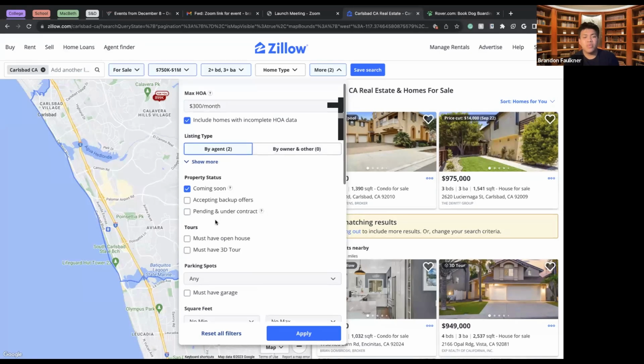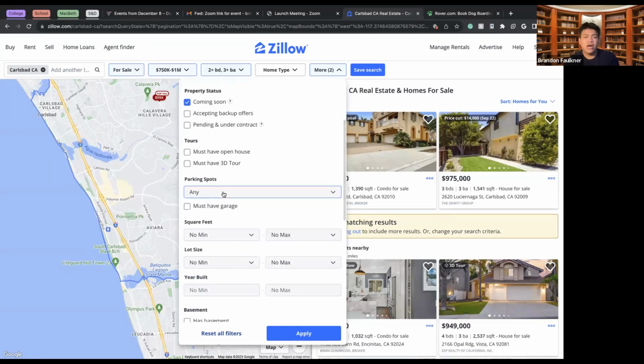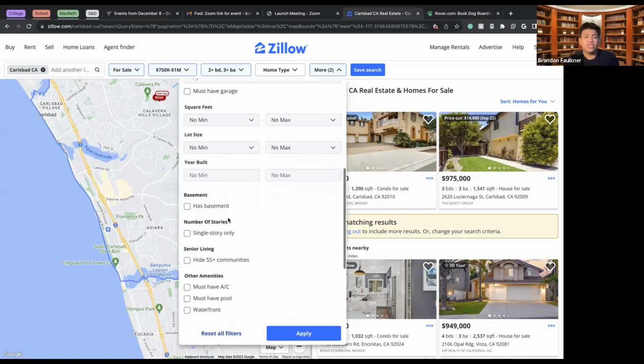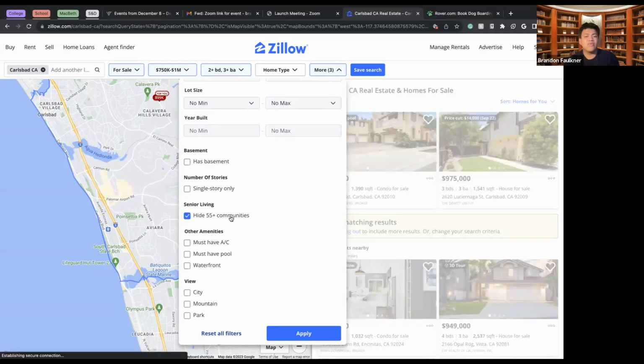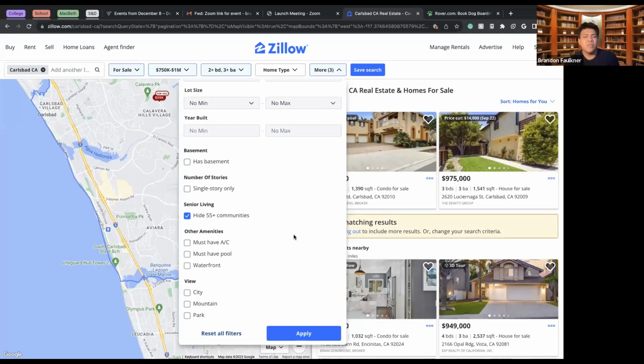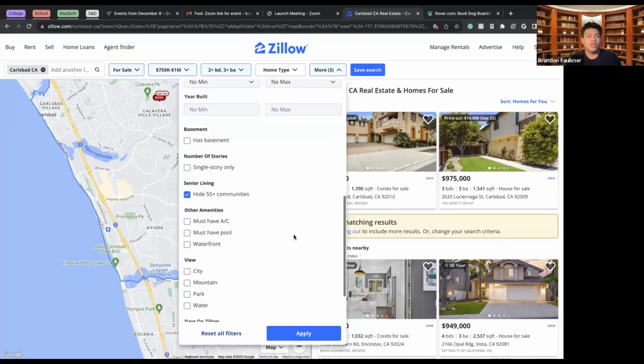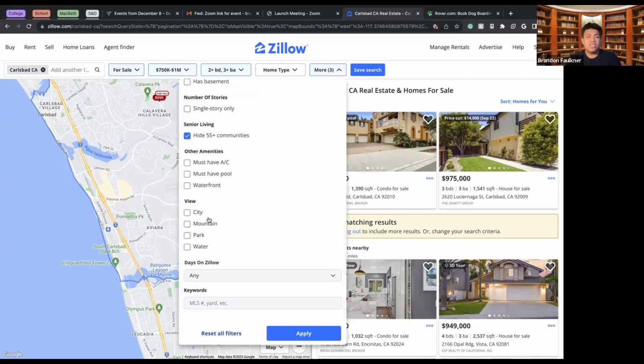You can also see property status, tours, parking, square footage. You can see if it has a basement, single story, 55 plus community. So let's say I wanted to hide a 55 plus community. Since I'm not 55 plus, I can't live there. So let's say I don't want to look at 55 plus communities. I can say I want a pool, I want waterfront, I want AC, I want to be in the city, or I want to be in the mountain, or I can say how many days I want it to be on Zillow, and I can also look for keywords.